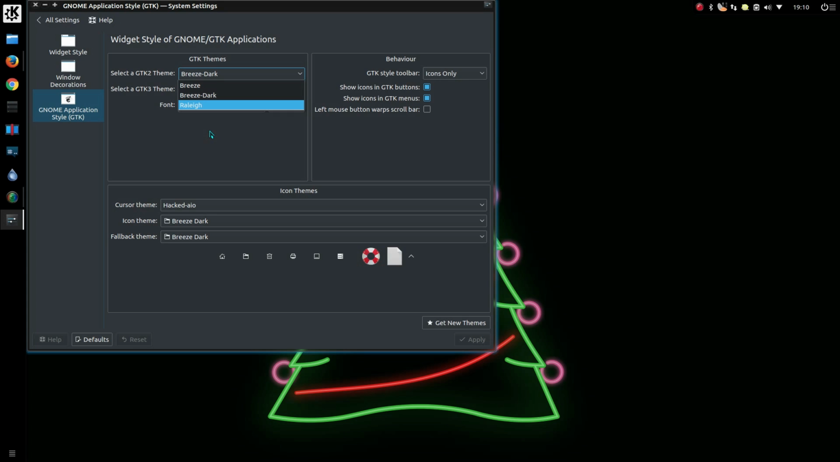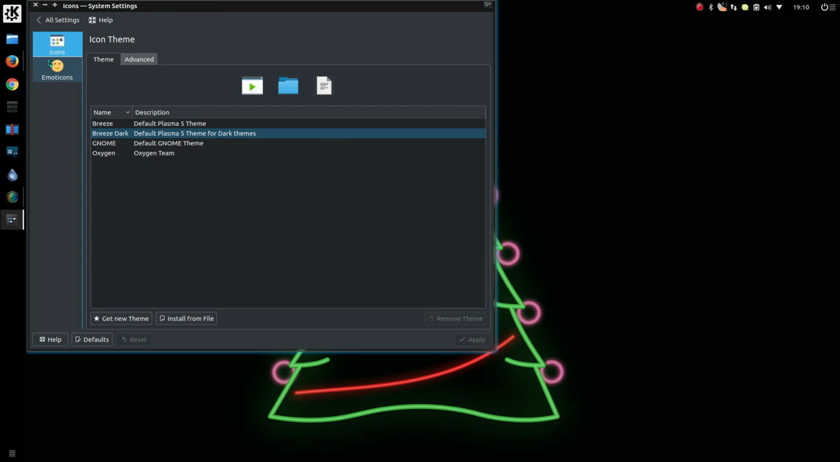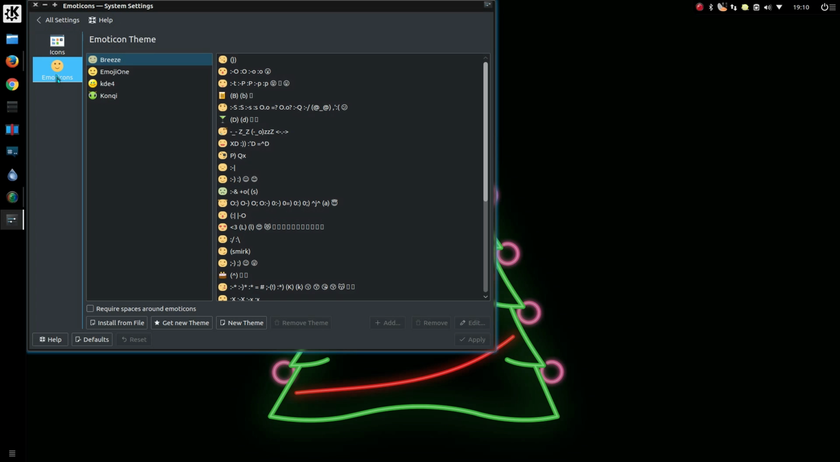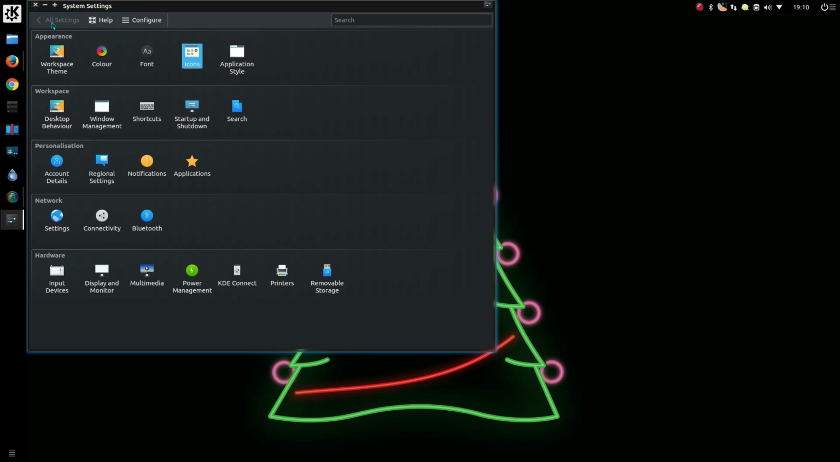This is where you can clash a little bit if you don't have the exact same color theme for your Qt and GTK applications, assuming you use a mixture of both. If you use all Qt applications, then no, this feature is irrelevant. You can choose from different icons, as well as installing new themes from online. Different emoticons, again, I can download more from online.